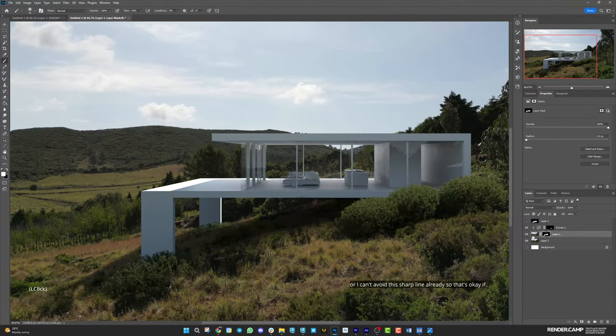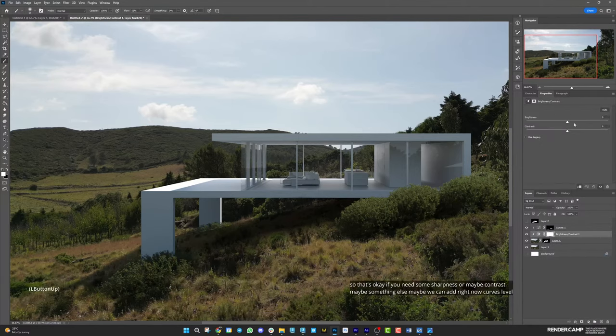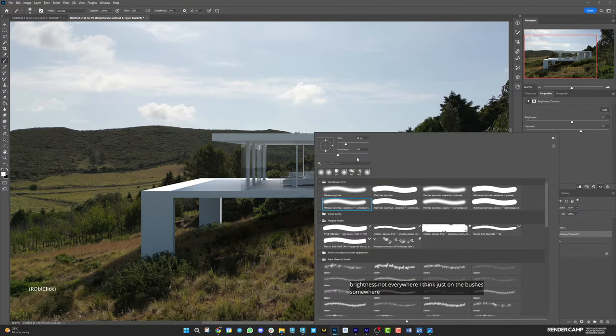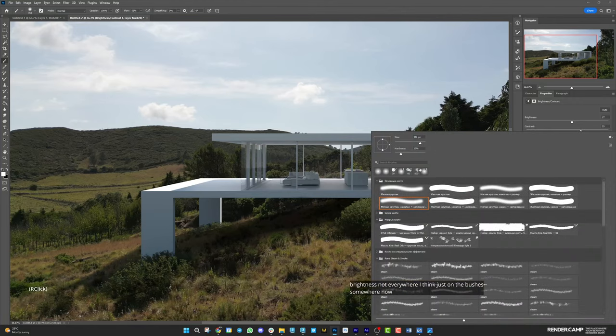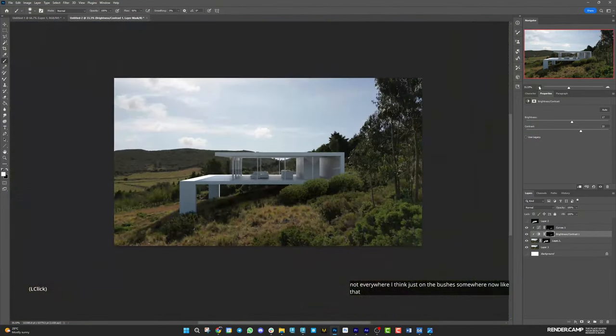Okay, if you need some sharpness or maybe contrast, maybe something else, maybe we can add right now curves, levels, brightness, contrast, yeah, let's add it. Not everywhere, I think, just on the bushes somewhere, no? Like that. So that's how we hide this architecture and we put it into the frame.